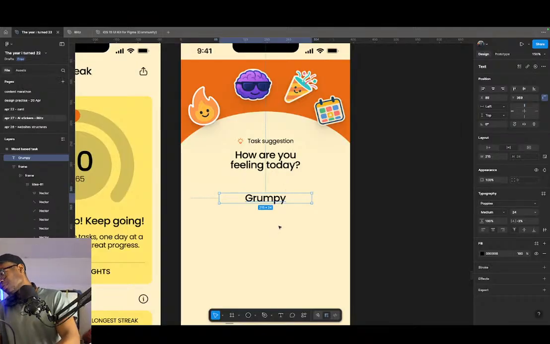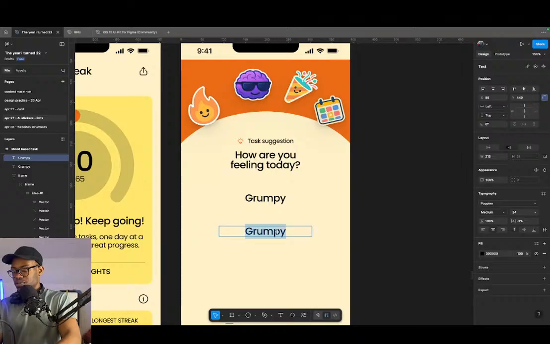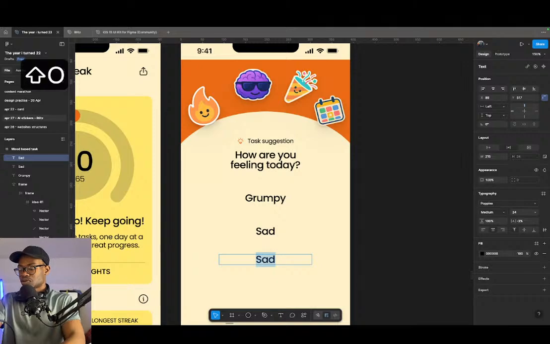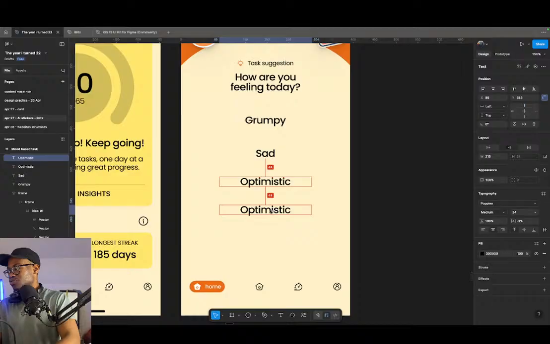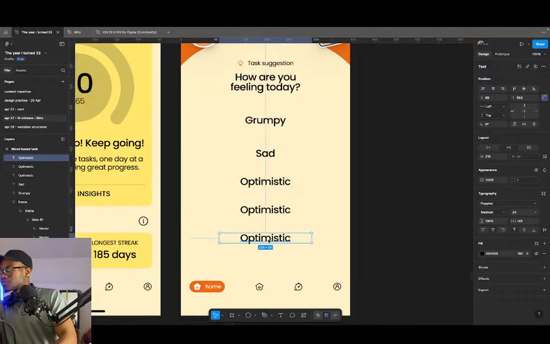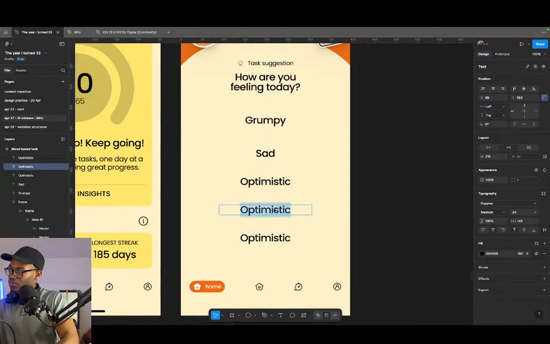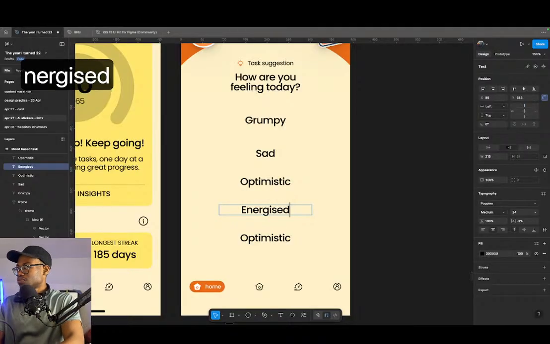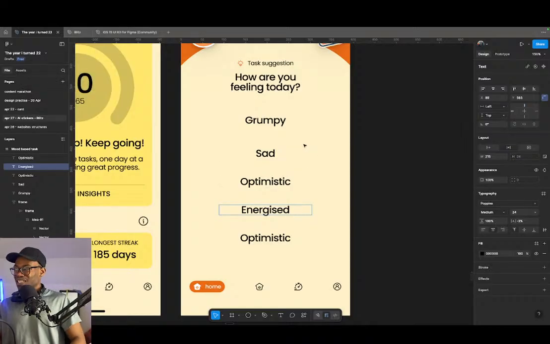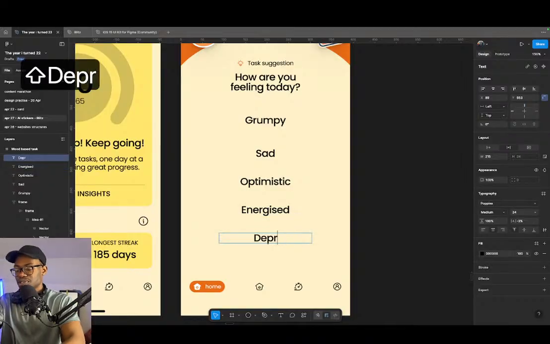We need nice icons for this. Should we use a sticker icon again? Grumpy. Sad. Optimistic. What else do we need? Two more. Optimistic. Energized. The idea is it's going to suggest a task based on your goals. So depressed.